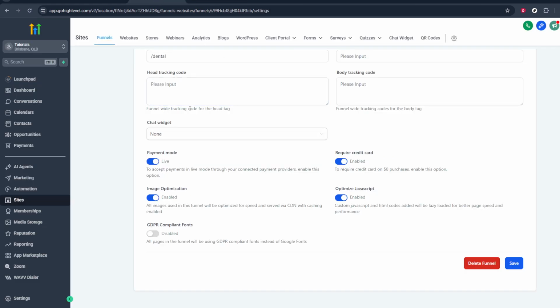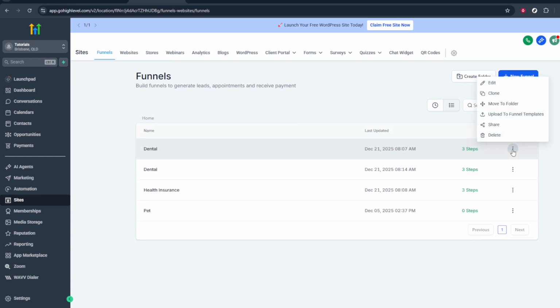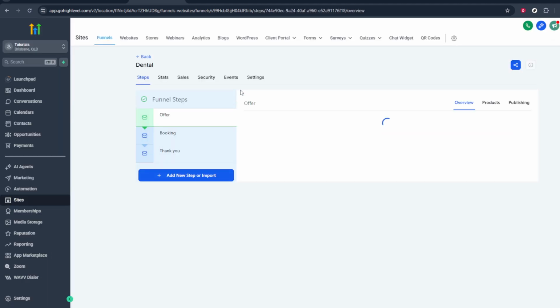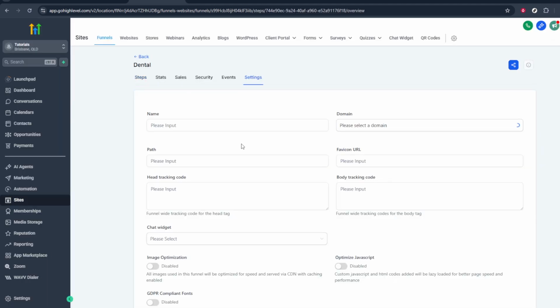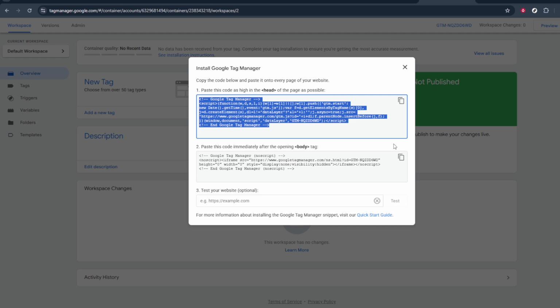Now, open a new tab and log into your Go High Level account. From the main menu, click on Sites. Inside Sites, go to your funnels list. Find the specific funnel where you want to install Google Tag Manager. On the right side of that funnel, click on the three dots, then choose Edit. Inside the funnel editor, look for the Settings tab at the top of the page and click it. In the Settings area, you'll see fields for Custom Code.